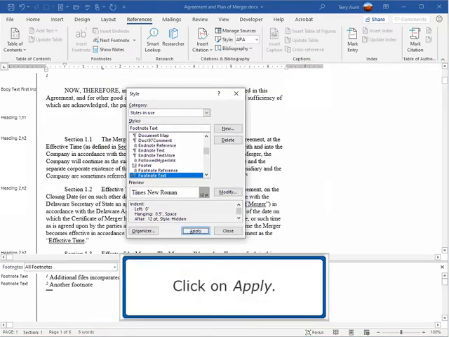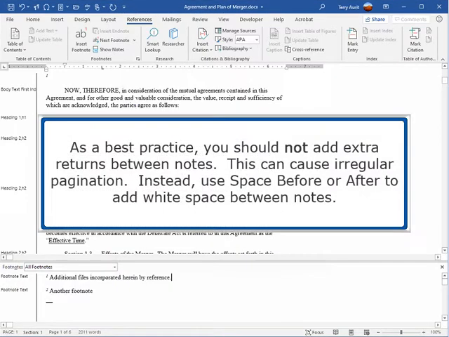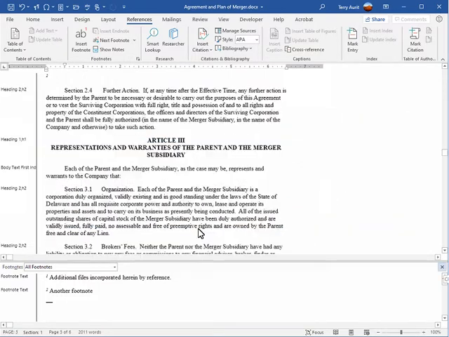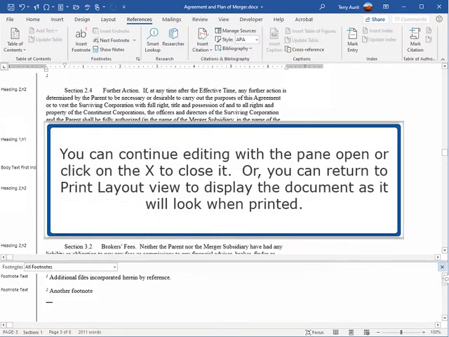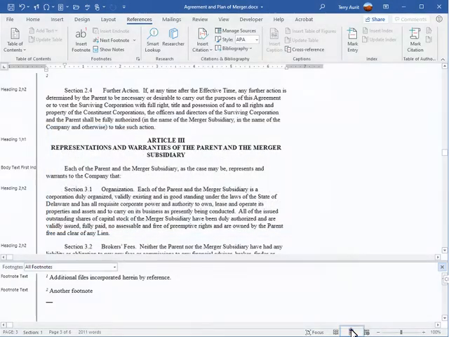Click on Apply. As a best practice, you should not add extra returns between notes. This can cause irregular pagination. Instead, use space before or after to add white space between notes. You can continue editing with the pane open, or click on the X to close it. Or you can return to Print Layout View to display the document as it will look when printed.